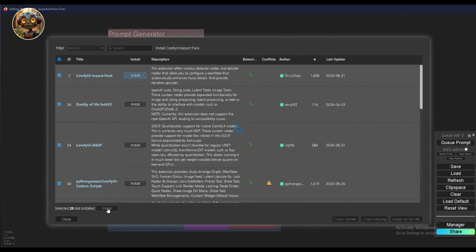Quick note before we dive in. Flux is pretty demanding. I mean, both VRAM and RAM scream in pain with the slightest load.